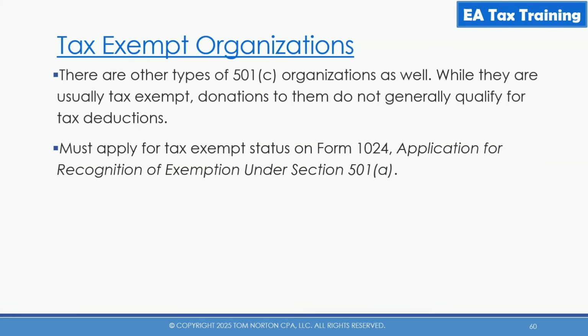There are other types of 501(c) organizations as well. There are several of them. They are usually tax exempt as well. However, donations to them generally do not qualify for tax deductions. It's only 501(c)(3)s that you get a tax deduction for. Those other organizations must apply for tax exempt status on a Form 1024.